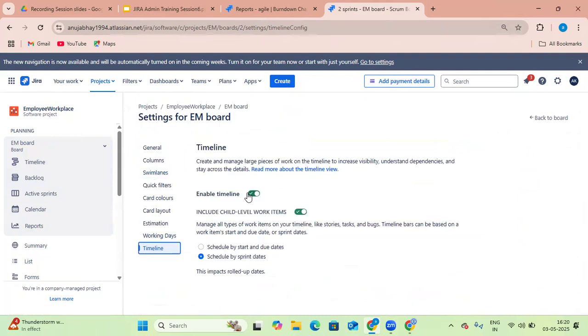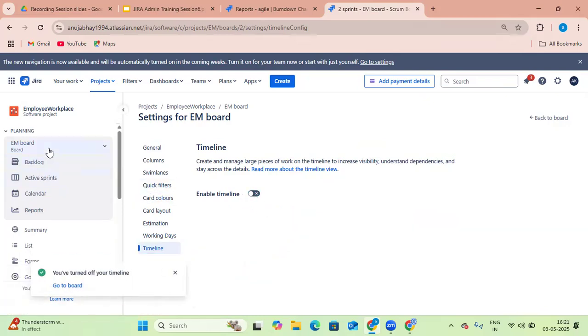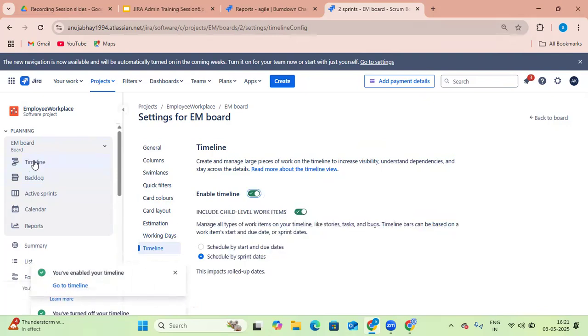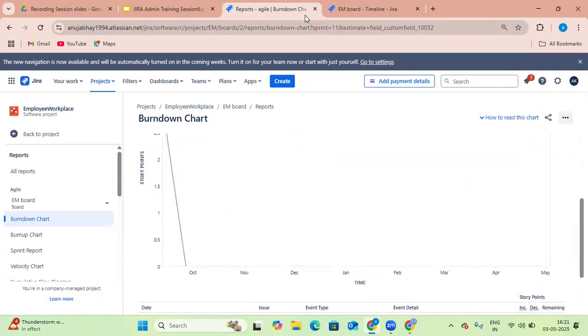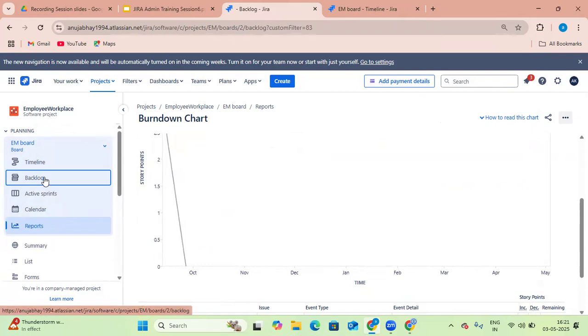So basically, what is a timeline? See here, this is a timeline. First basic thing: enable, disable. So the timeline is gone. Okay. This is the basic thing. Now, coming to the timeline, click on here. Let me go the first simple way, that is the backlog.